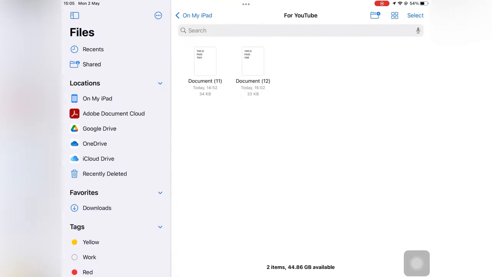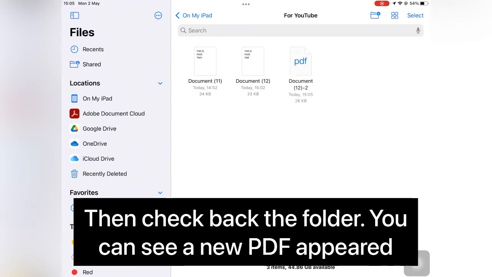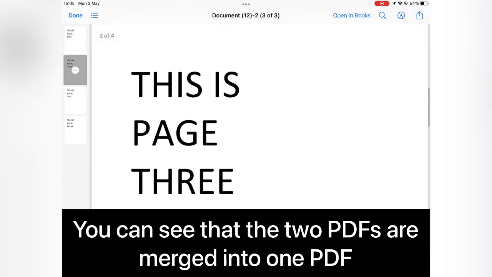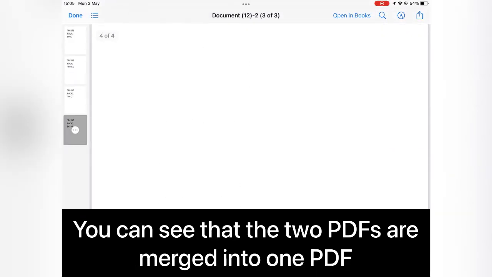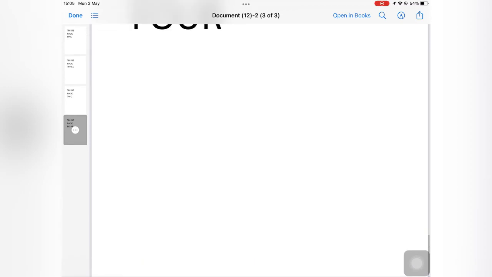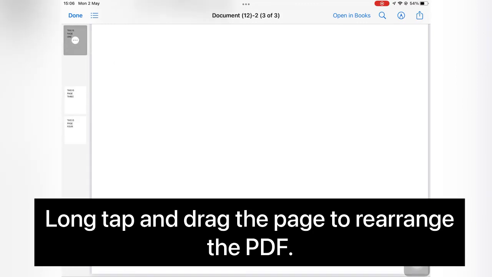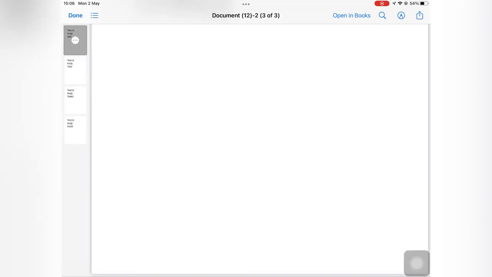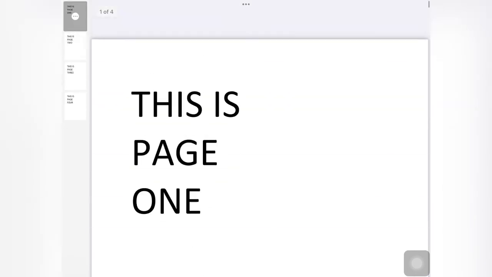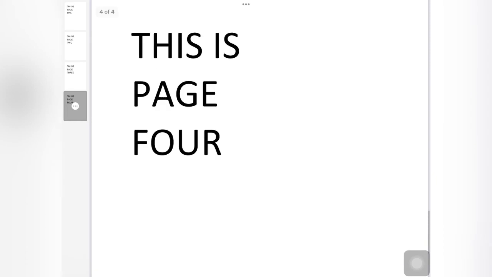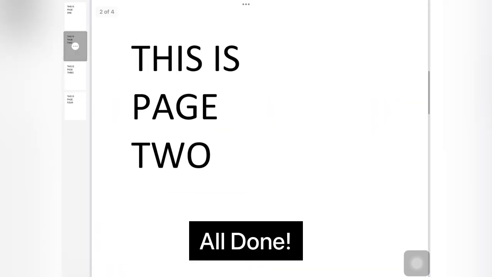Then go back to the Files app and check back the folder. You can see a new PDF appeared. You can see that the two PDFs are merged into one PDF file. Long tap and drag the page to rearrange the PDF. All done.